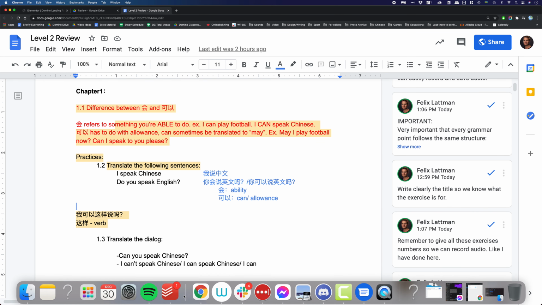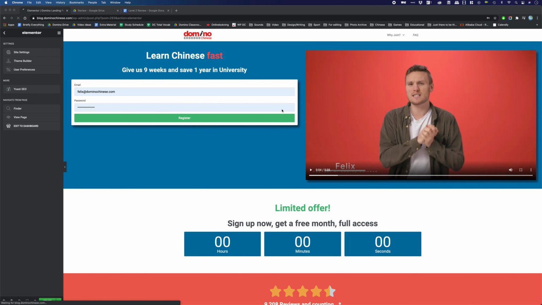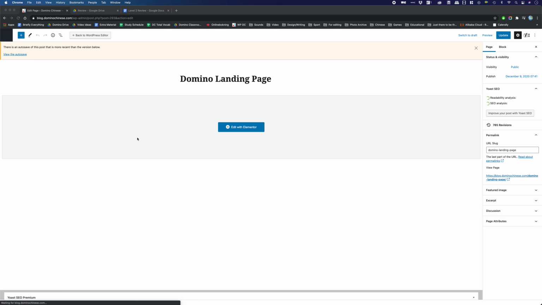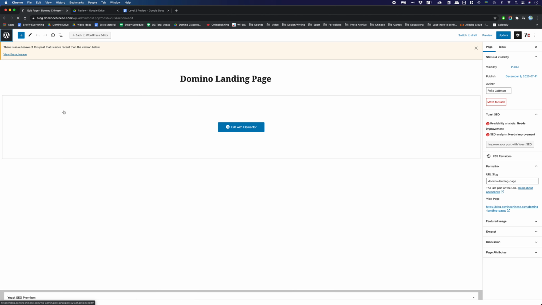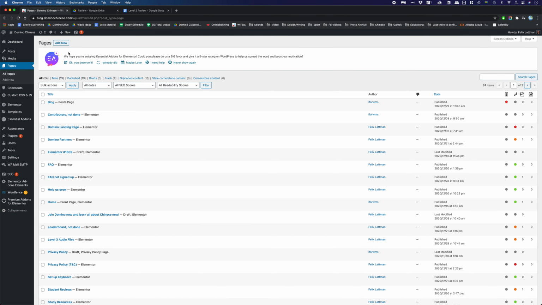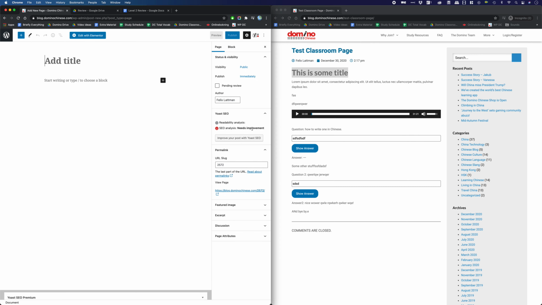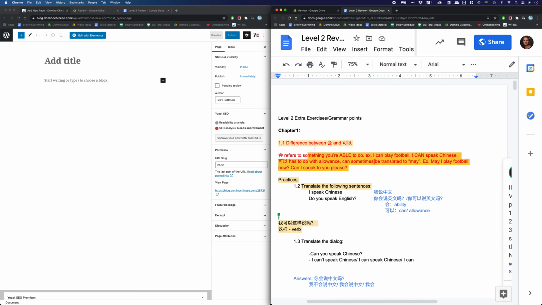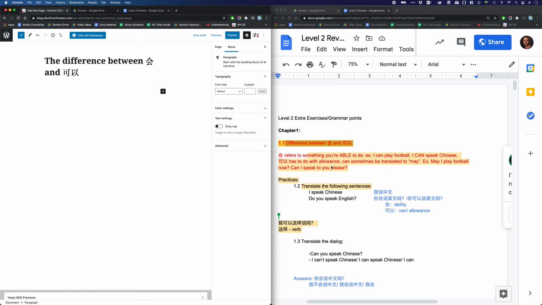Very exciting indeed. Okay, so first I'll send you the credentials, the login details. Then you go back to WordPress and you just add a new page. In this case, it would be called the difference between 会 and 可以.